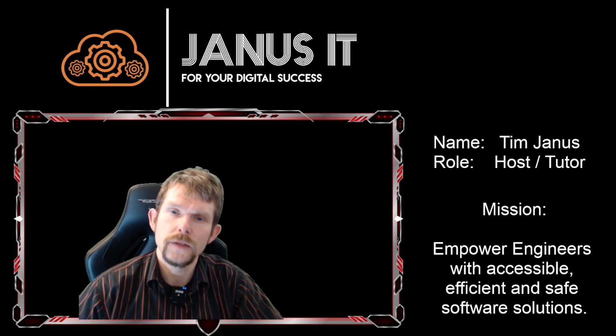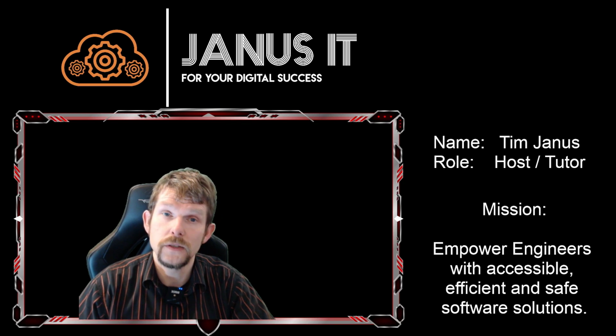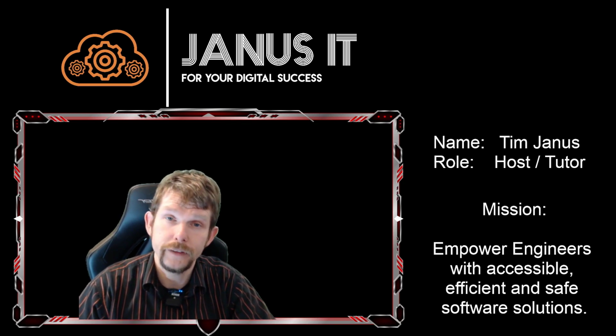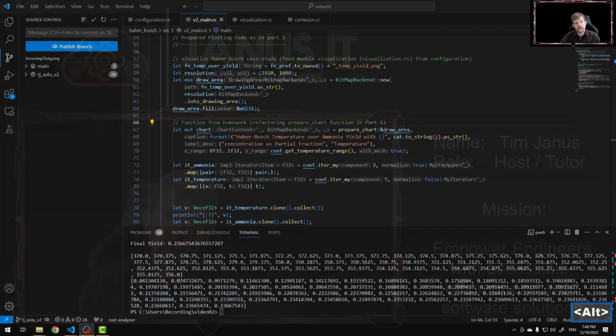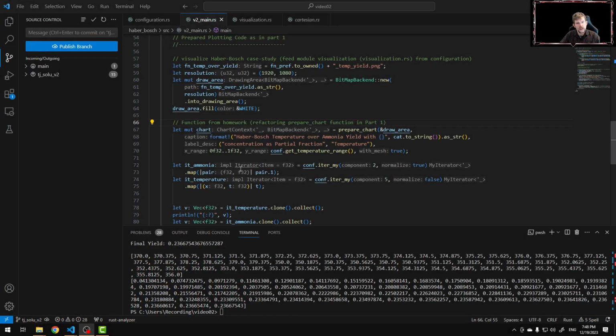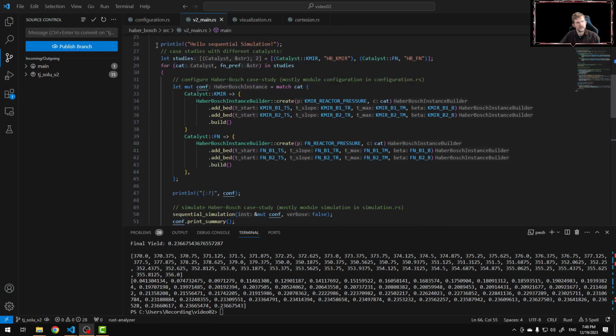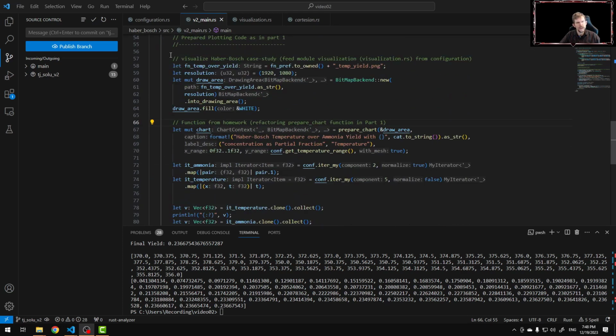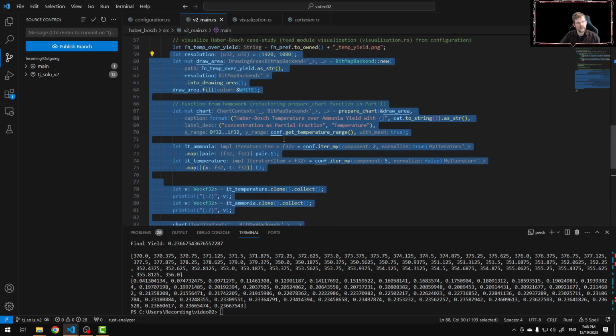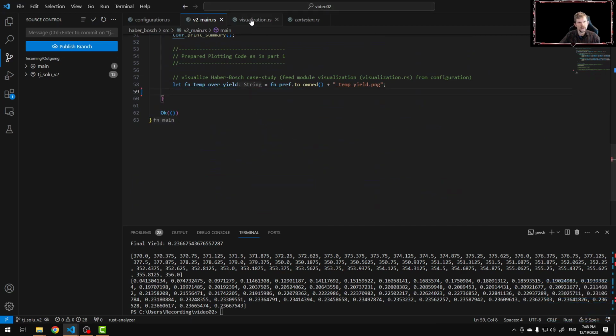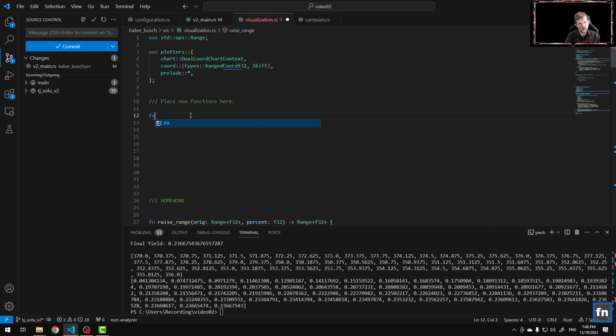I want to conclude this part with looking a bit into this refactoring topic and lifetimes. So when we hop into the code, in our main function we have a lot of rendering or plotting related code, and the other code is much smaller, right? So what we want to do is get nearly everything out here and move it into our visualization module. For this we come up with a function, we call it draw temperature over yield.